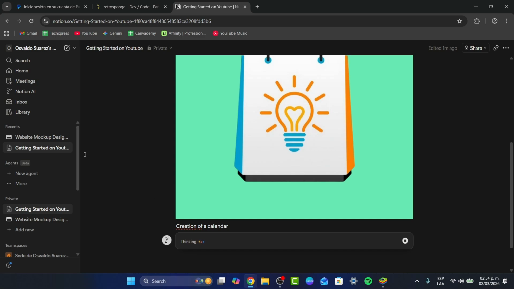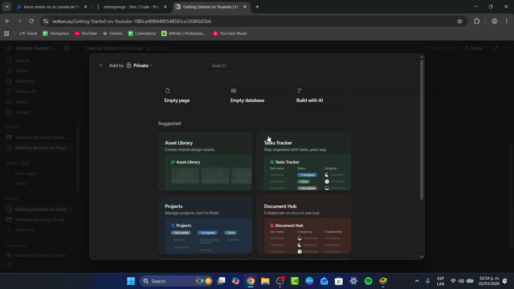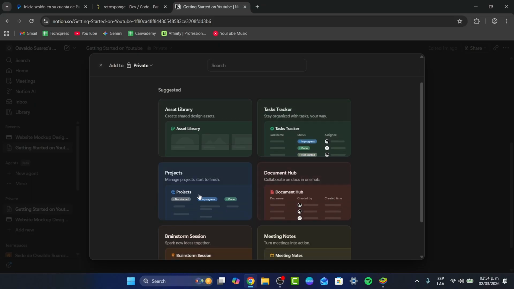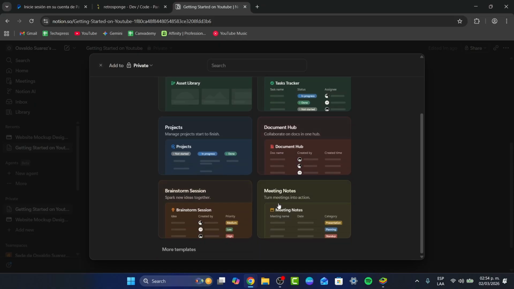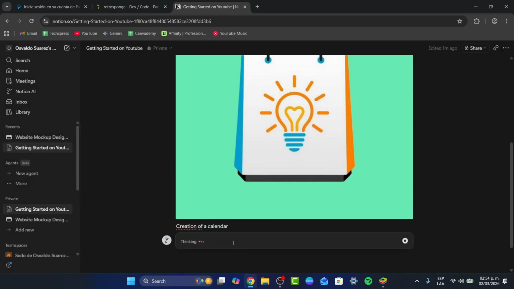Now there are more elements that we can use to get started, which are some templates. So when you hit the option that says add template, you can see that here: create empty pages, empty databases, build with artificial intelligence, some asset library, a task tracker, projects, document hub, brainstorm sessions, and there's so many more templates that we can use to get started.